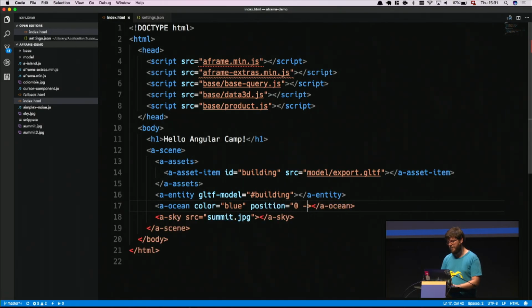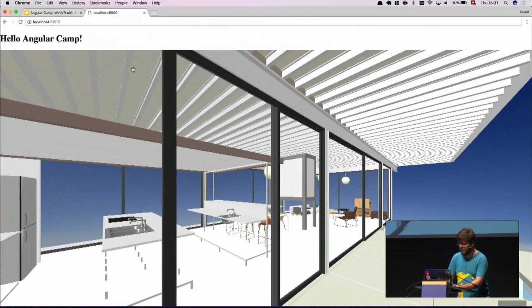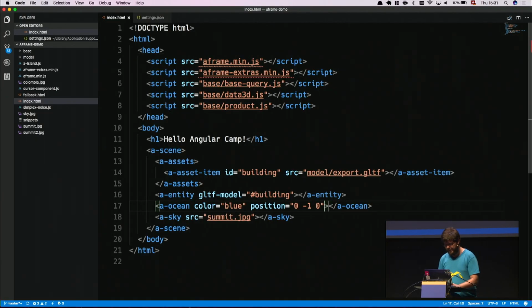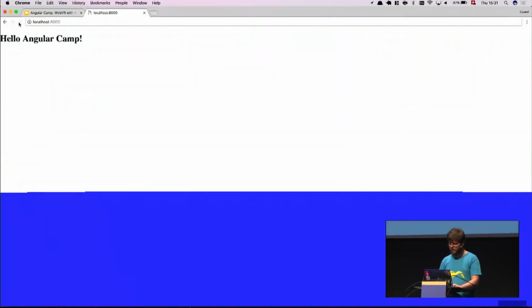So I'm going to revert global warming a bit and move it down by 1. And voila, we're having an ocean that ends before the model ends. Crap. Maybe we make it larger, maybe 500 meters by 500 meters, so that we actually see the ocean when we're standing here.